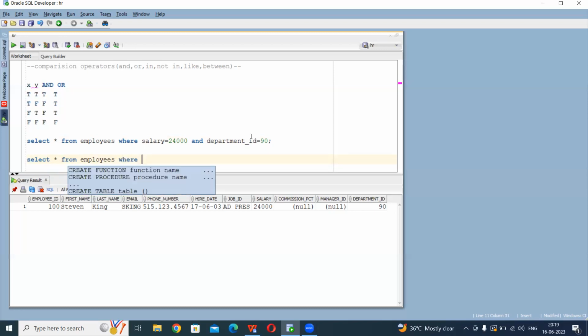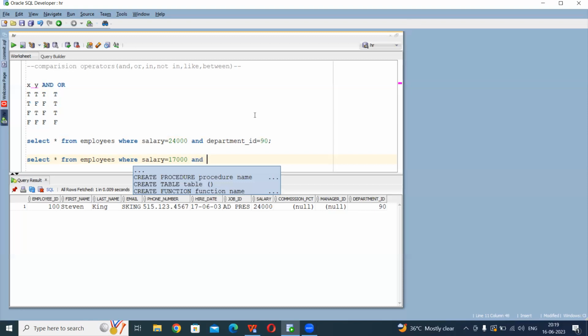Immediately after the table name, we are supposed to give the where keyword, guys. So I'm giving the same. After giving the where keyword, I have given my condition like salary is equals to 17,000. This is my one condition. And after giving the first condition, I'm using the logical keyword AND, and after giving this logical keyword AND I'm giving my next condition as department ID is equals to 90. So after giving both the conditions, I'm terminating my query with a simple semicolon.